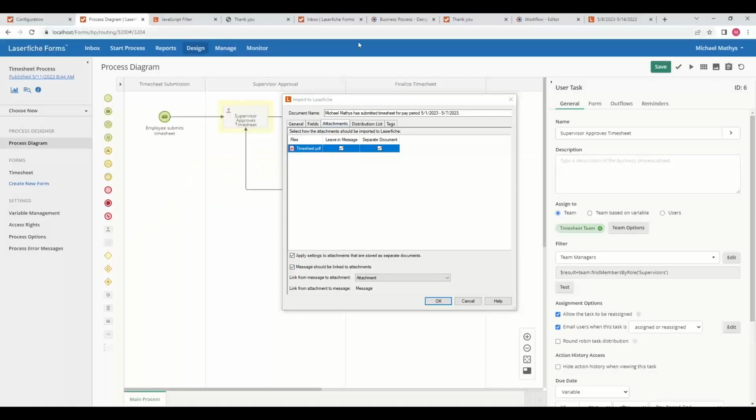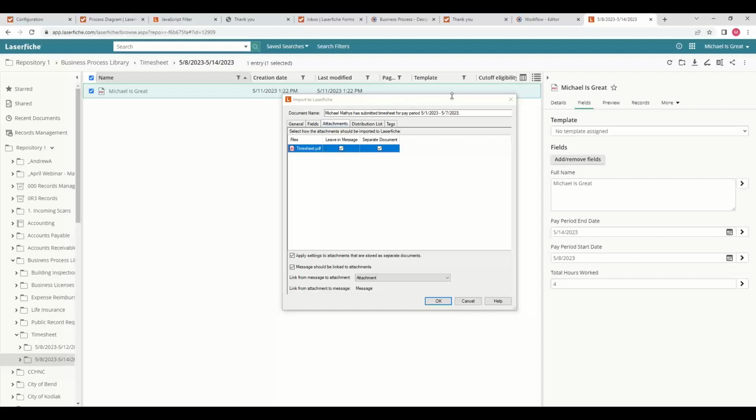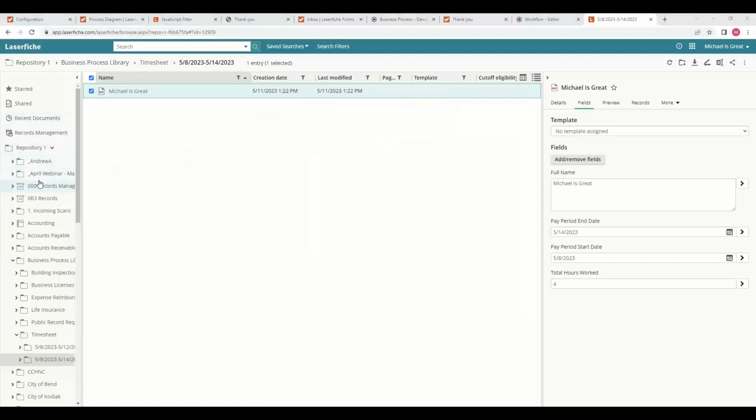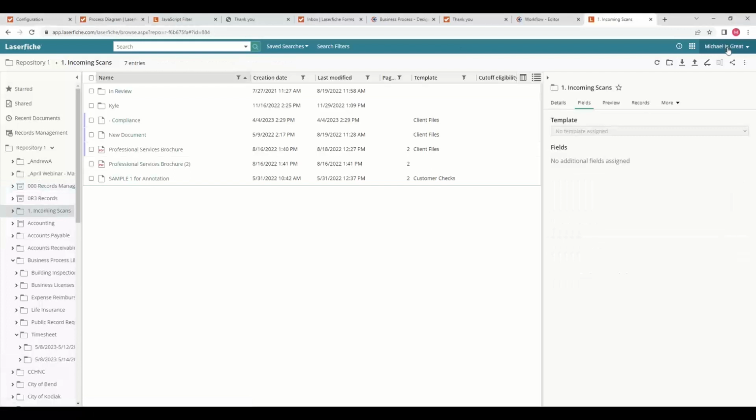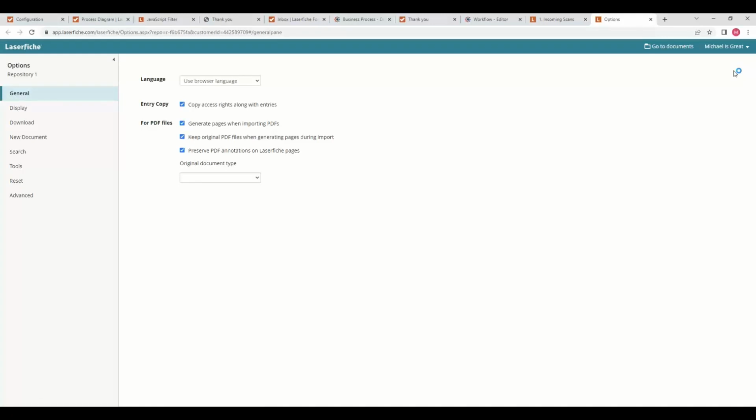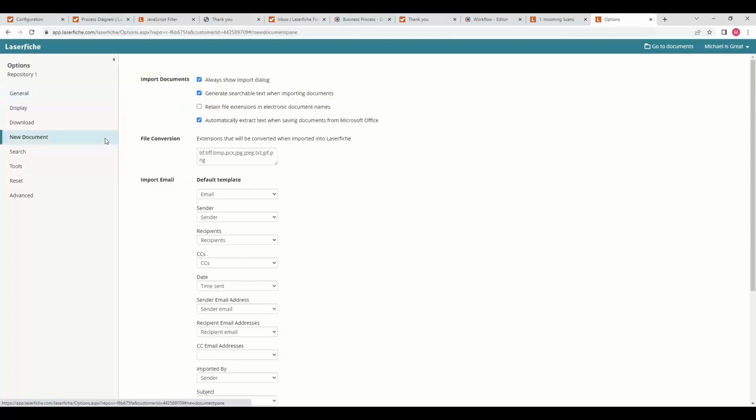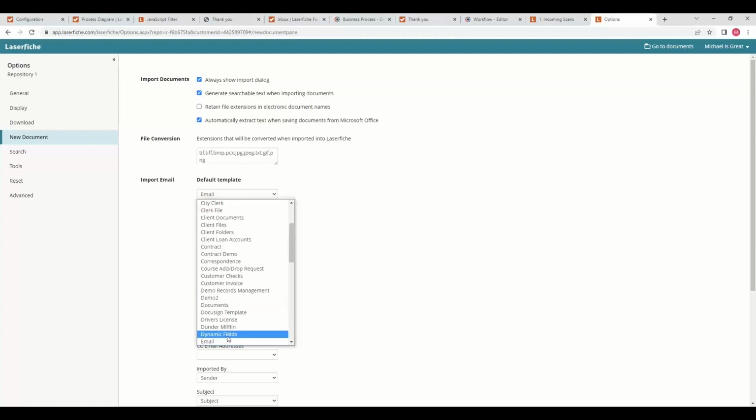In order to configure those email settings, let's move this out of the way. In our Laserfiche repository, we can select our username and options. And this will open our options page for our Laserfiche repository. On the left-hand side, select New Document. And we have the Import Email section where we can choose our default template. So here I'm applying my email template as my default template.